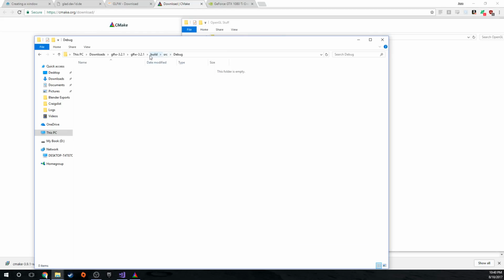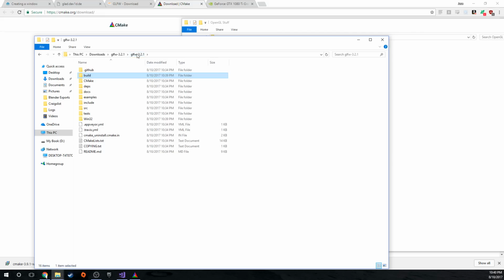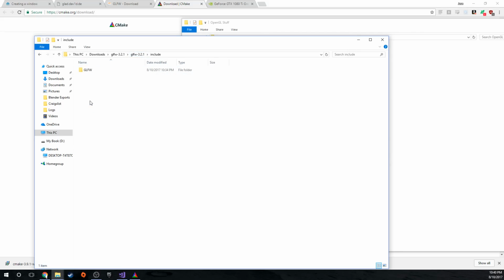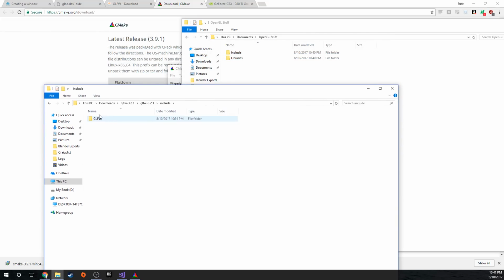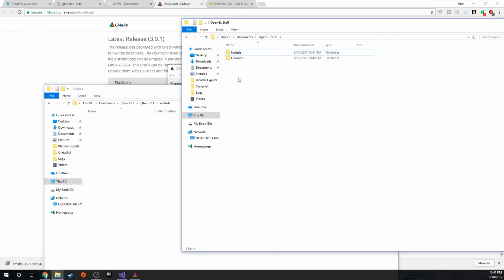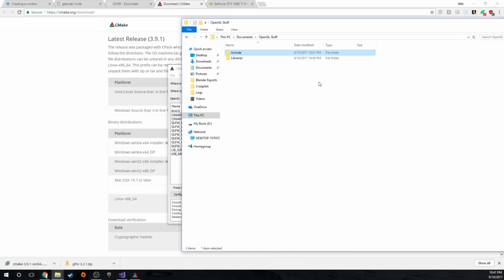And then we're going to go back to the main GLFW directory that we had downloaded here. And we're just going to go to this include folder. And we're just going to drag this entire subfolder into include. So now we should have the library in the libraries folder and the GLFW subfolder in the include folder. Okay, so that's going well so far.